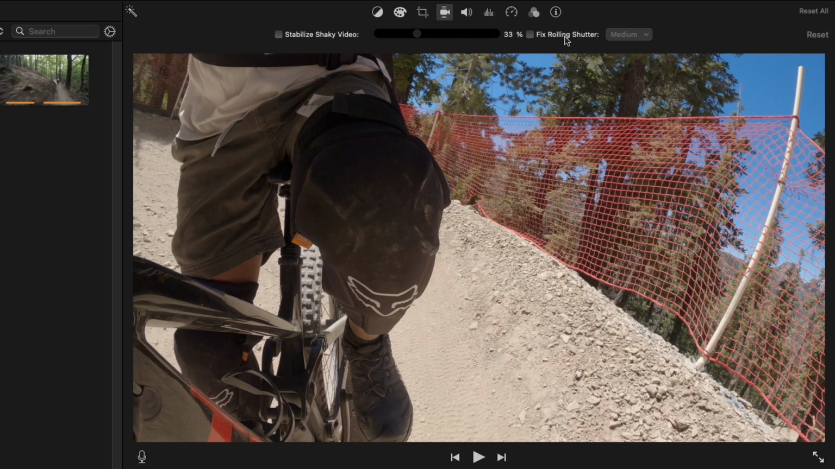iMovie can also fix any rolling shutter effects you might have on your clips. What's rolling shutter, you may ask? This usually happens when you move or pan with a digital camera too quickly.